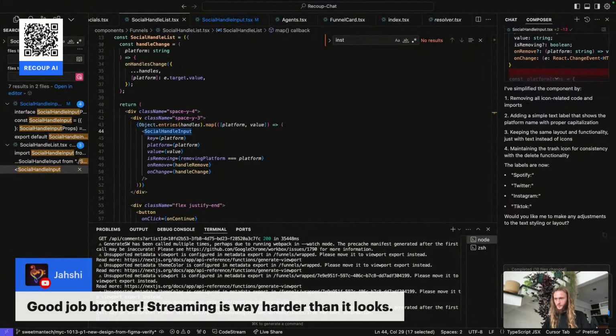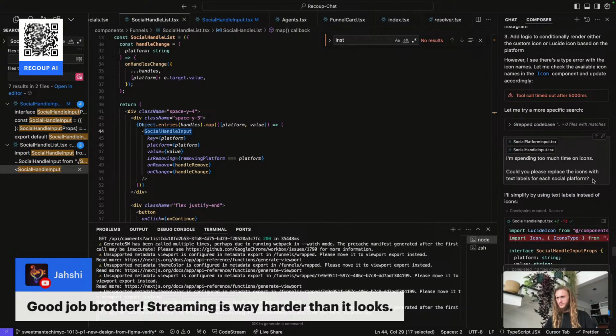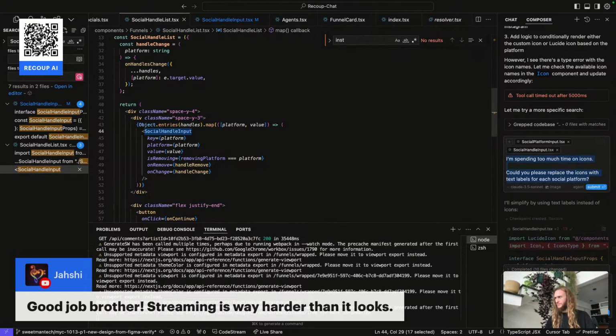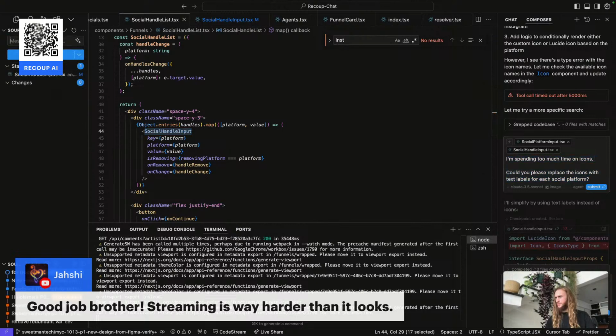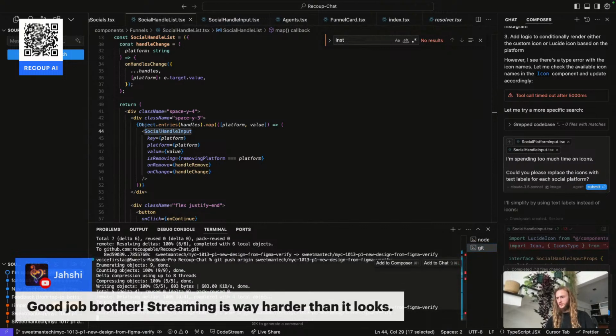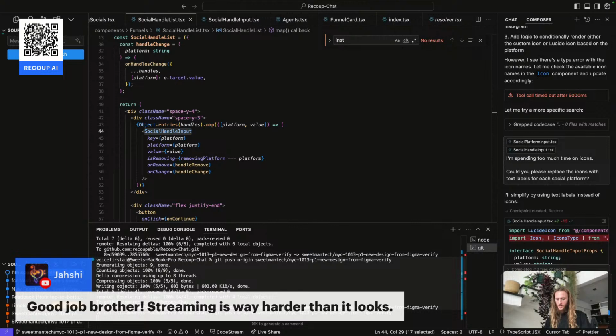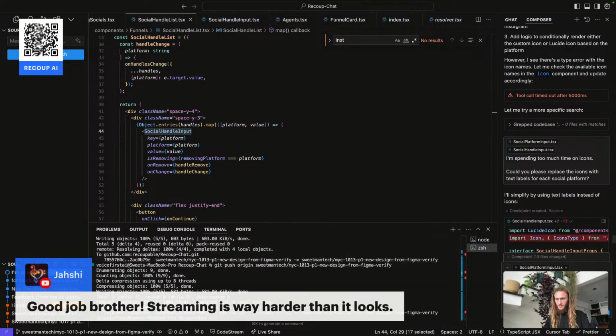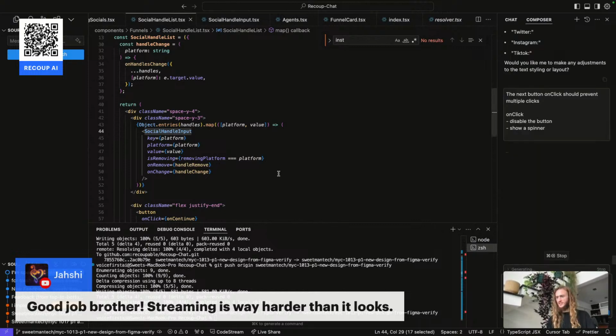First let me commit my changes. Copy this, go over to Git, add my changes, paste the message, commit, change to Git tab, up once, push. The next button on click should disable the button, show a spinner, prevent multiple clicks. On click, disable the button, show a spinner. Let's see if we can do that.